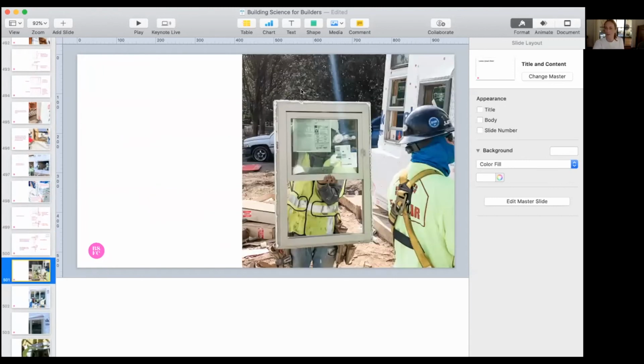We back bed the window. I don't have time to talk about why we do this, but they don't have to do this with other window systems, but the window manufacturer requires back bedding the flange in sealant. You want to do it at the jambs and the head, but don't let them do it at the sill. Why not? Because we want drainage.